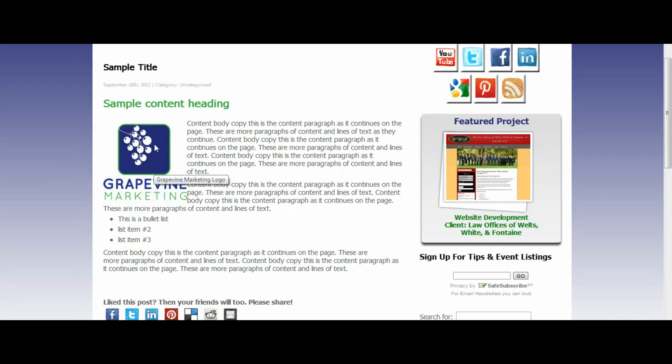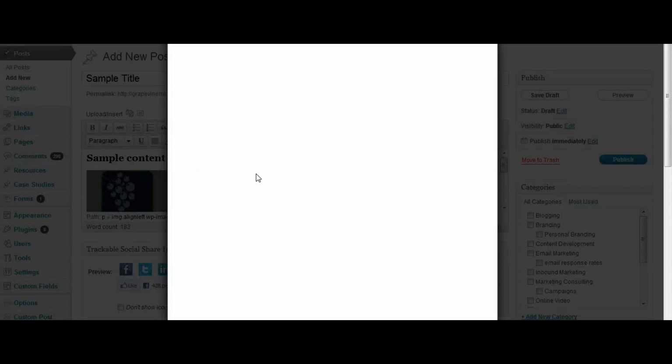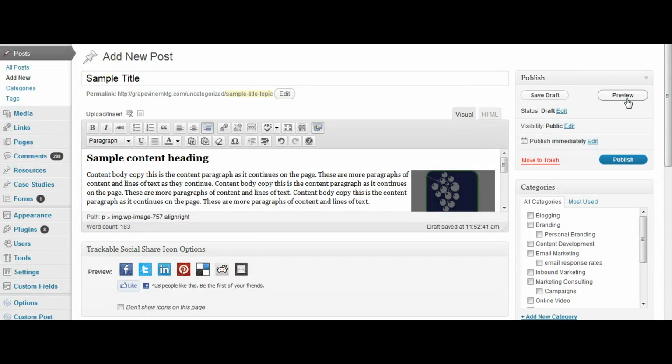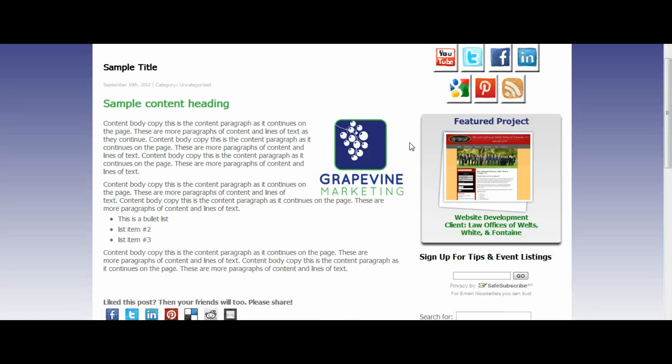For this purpose, we don't really like the image on the left-hand side, so I'm going to change that to the right align. And again, I'm going to make that switch in Edit Image and just change that to right aligned. Preview it again. And now I'm happy with the placement of my image within the body of my post.